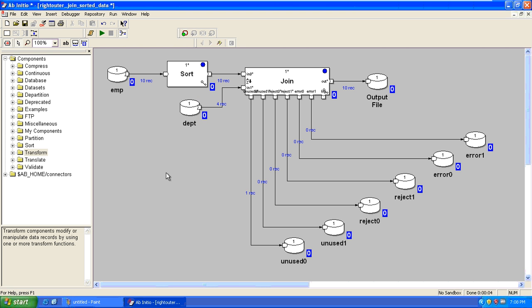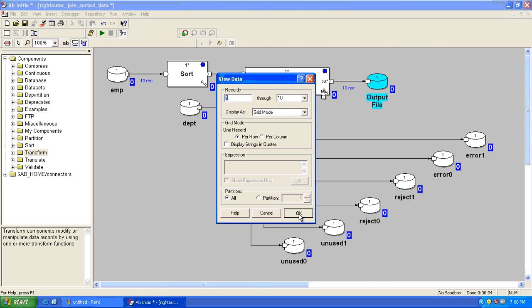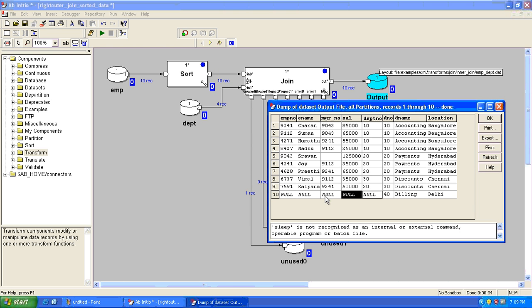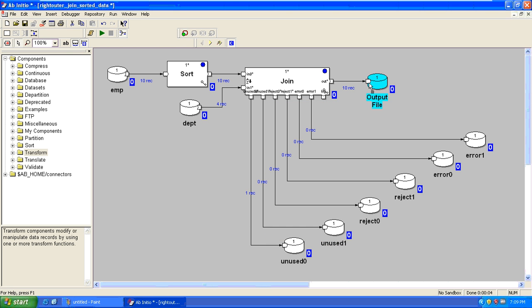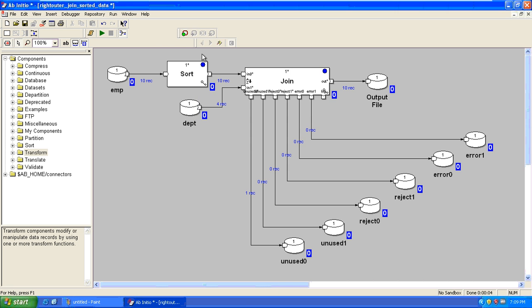Let's go back to the previous graph. Right outer join with sorted data. Here we can see the null values. Yes, the null values from in0 field for the 40th department. Because here the record format is able to capture the null values. That is why all the in0 fields have null values.